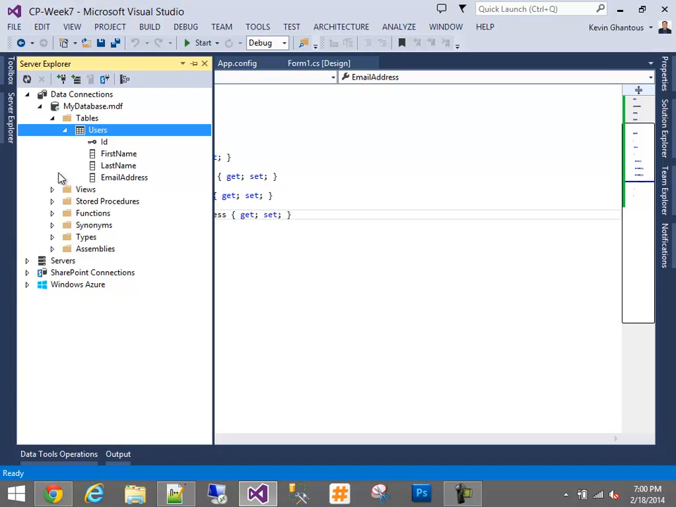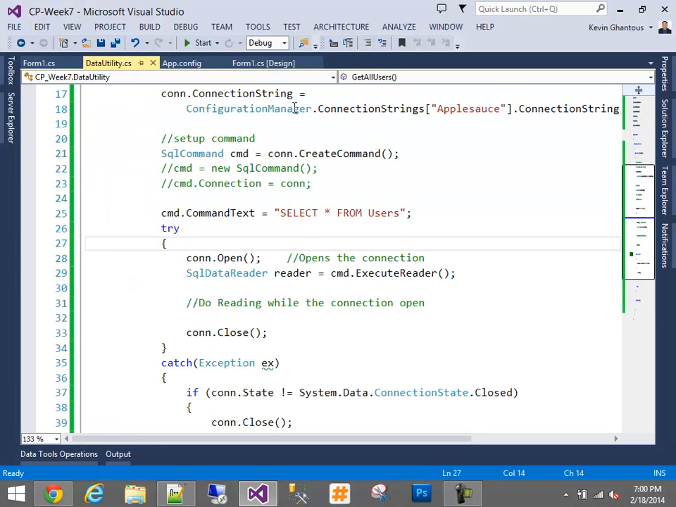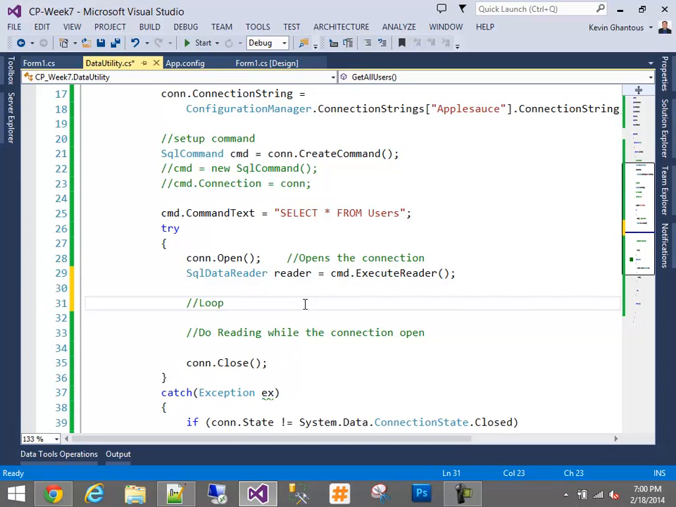So I'm basically going to build mapping mechanics to take the data from the database and load it into these objects. So I'm going to create a user object for every row in my database. So here where we have our data reader, we're going to loop through rows and create users.